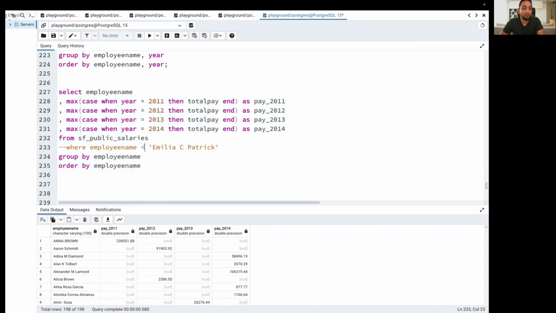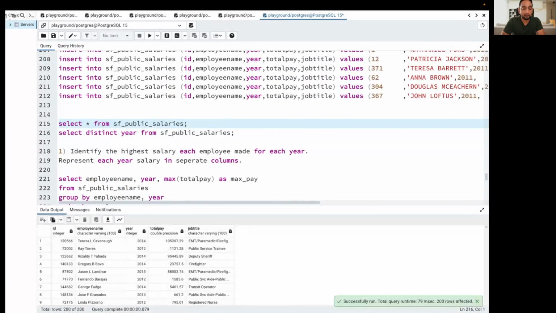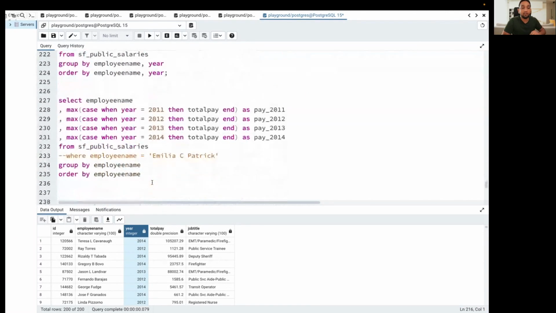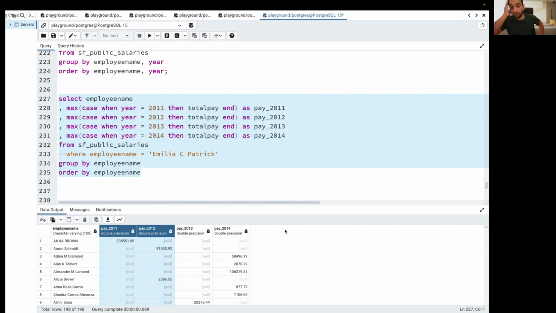Now the best part about this particular solution is that it will work in every RDBMS, because in every RDBMS case is supported. So we have just used case to convert row level into column level. If you remember, in the initial table all the data was at row level, all the years were at row level. Now in our final solution we have the data at column level, so 2011 here, 2012 here, and so on and so forth. So this is one way.